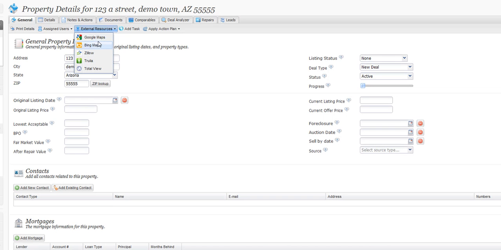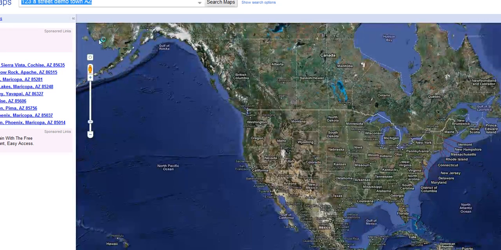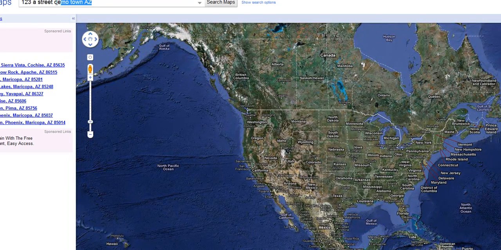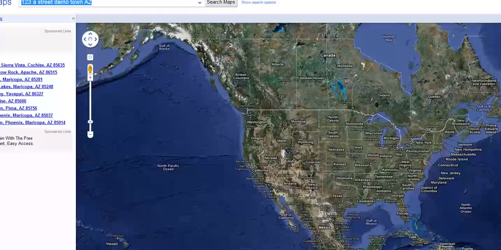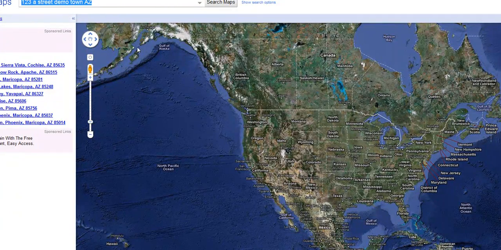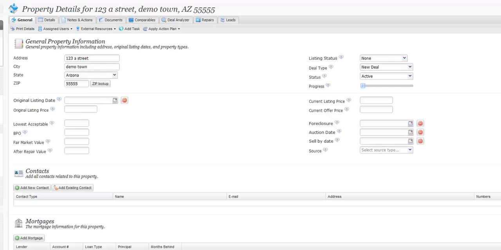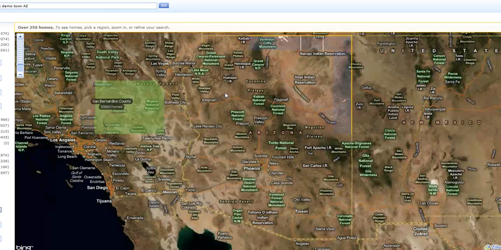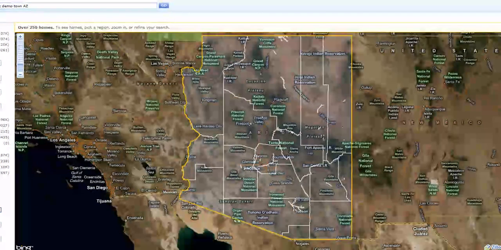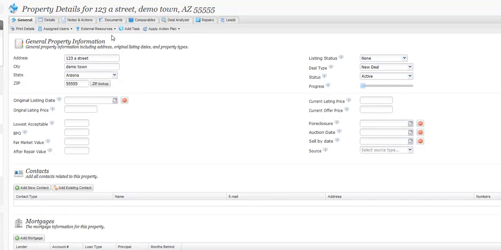What happens if you click on one of these external resources? I'll open it in Google Maps. It's going to open this address in whatever the external resource is. So this isn't a true address, so it didn't do very well. But you can open it in Zillow or Google Maps, and it just opens that address within whichever external resource you use. So that's kind of nice.